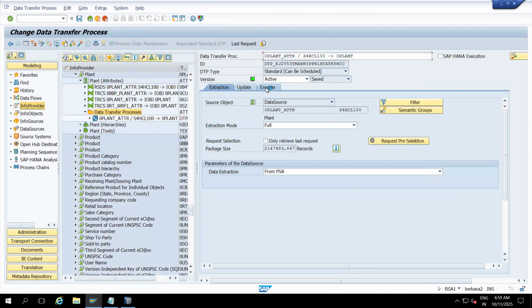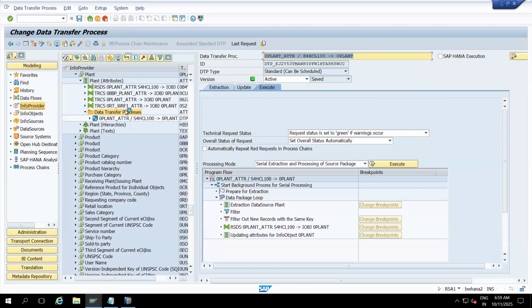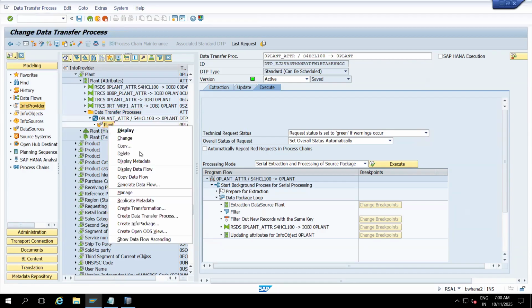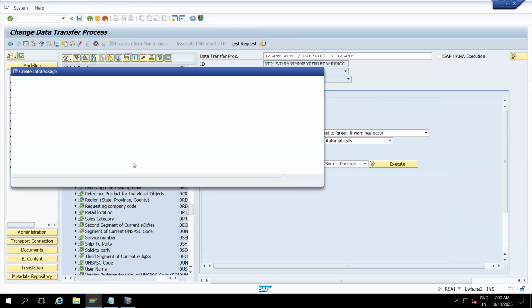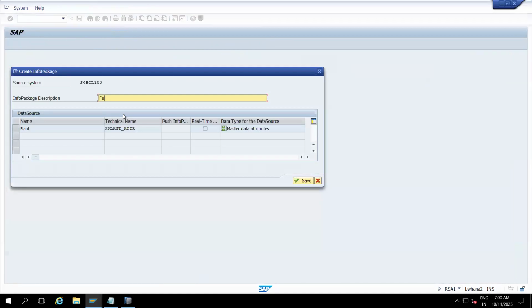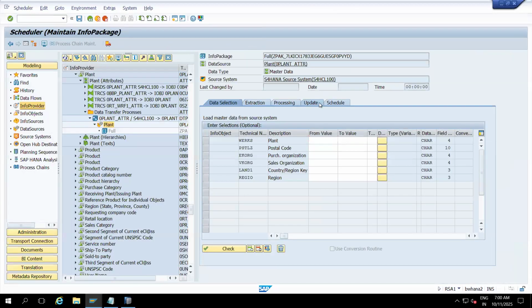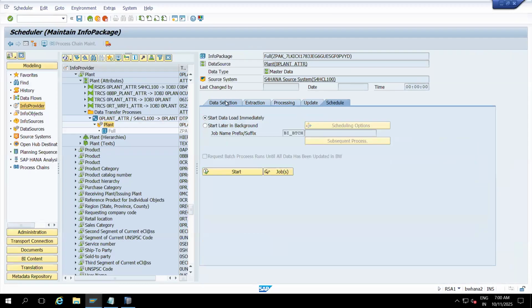Activate it. I will load. Okay, so I will create the info package as well. I'll show you the info package and also the DTP with ODQMON as well. Okay, go here. I'm not giving any data selections, bro.